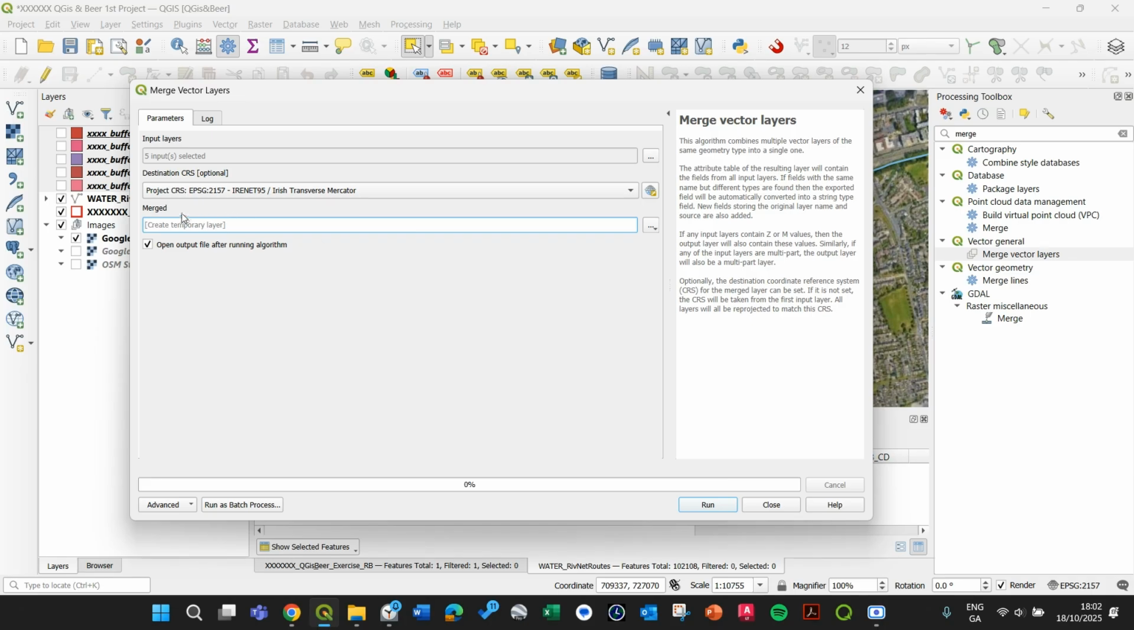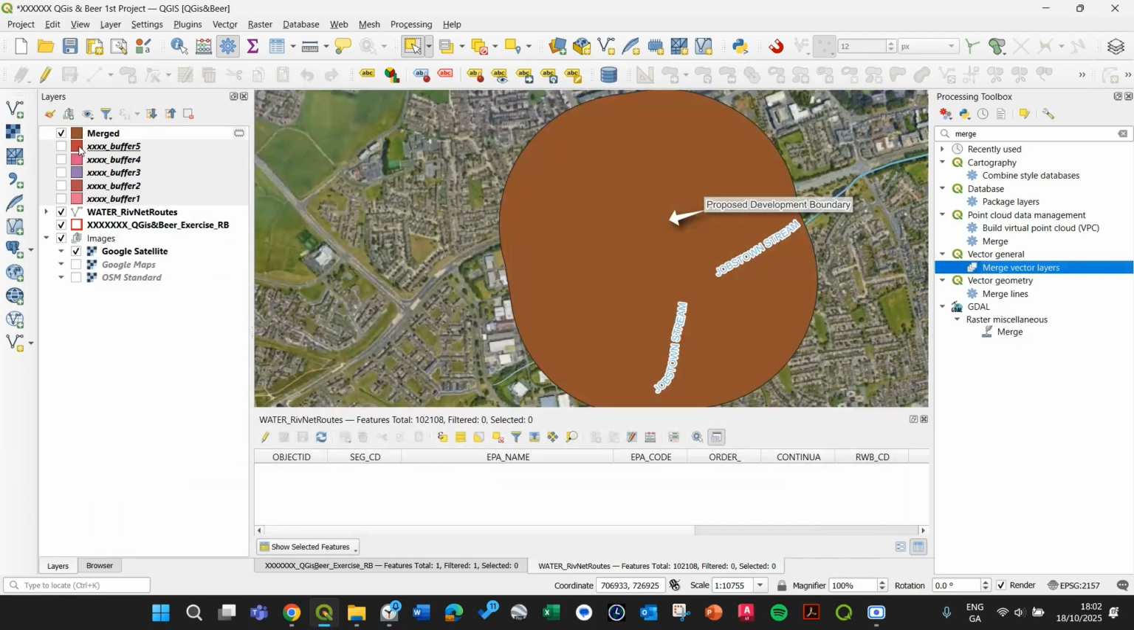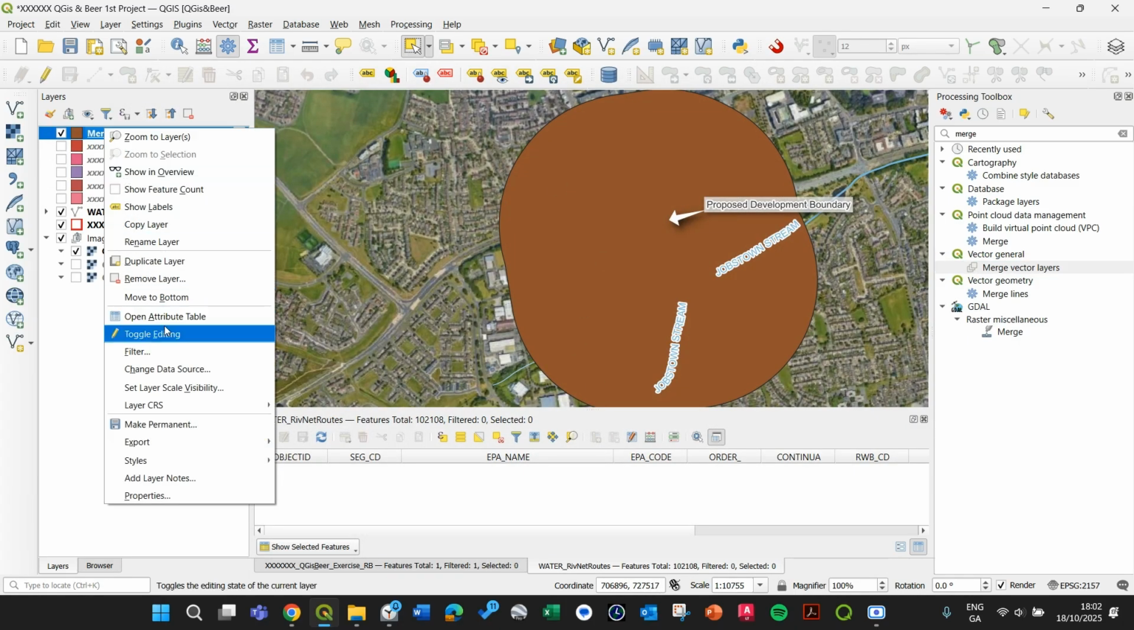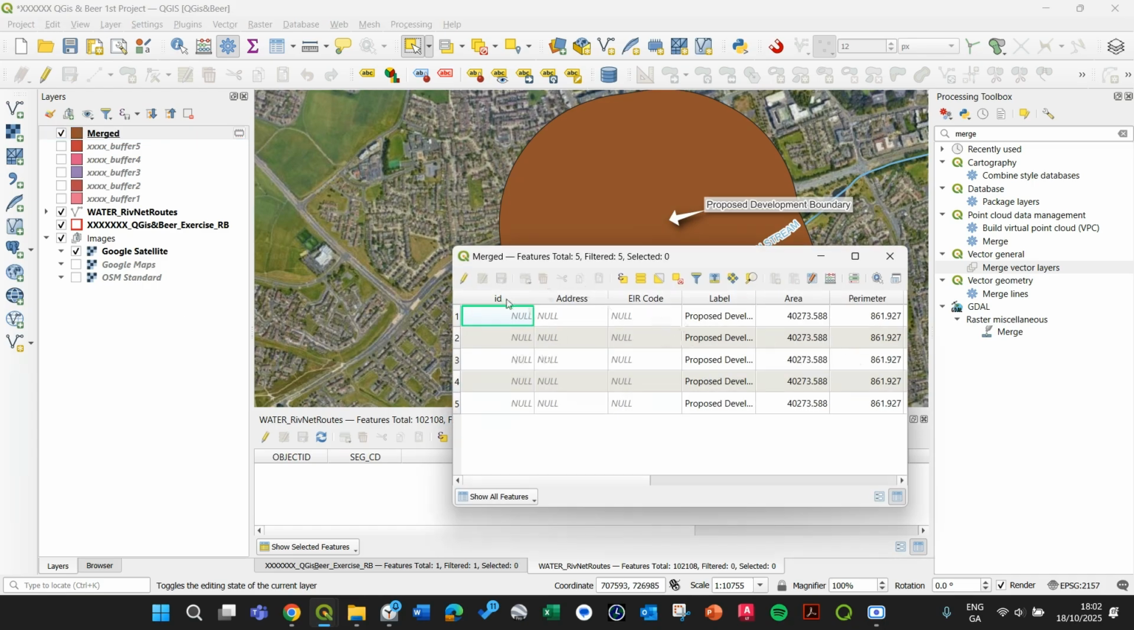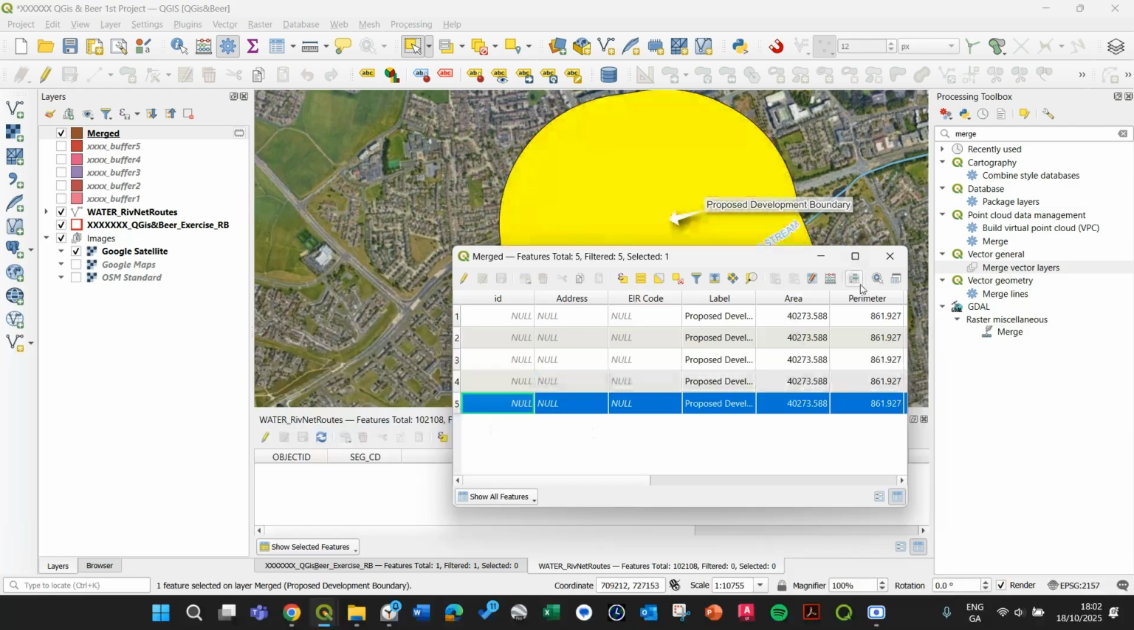We can keep it as a temporary, because if any error occurs during the process, we can run again without needing to create a new file within the folder. So we'll keep it this way. Run. It's merged. How do I know this? Just open the attribute table. We have 5 geometries here.